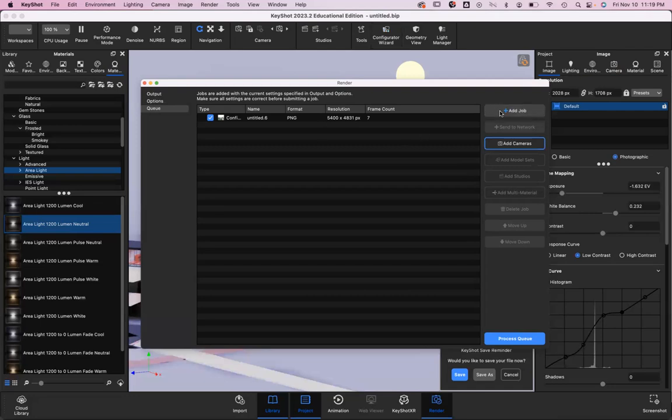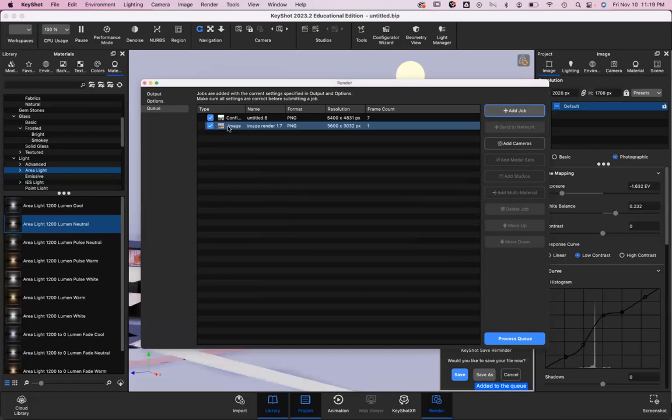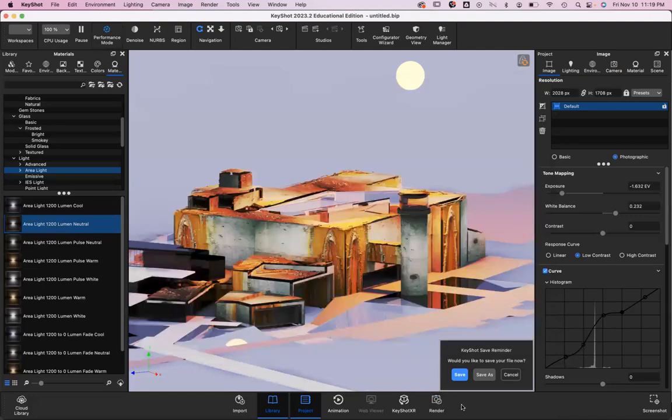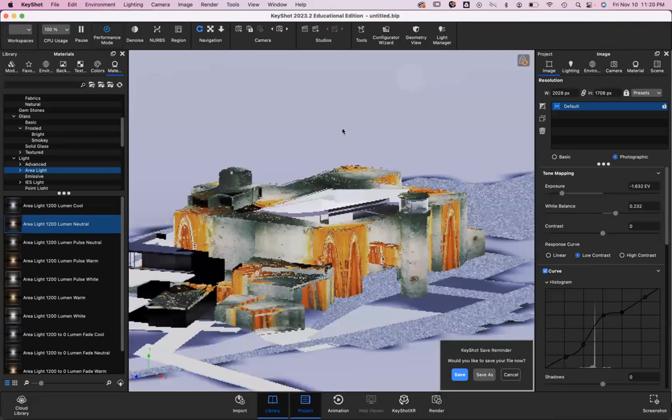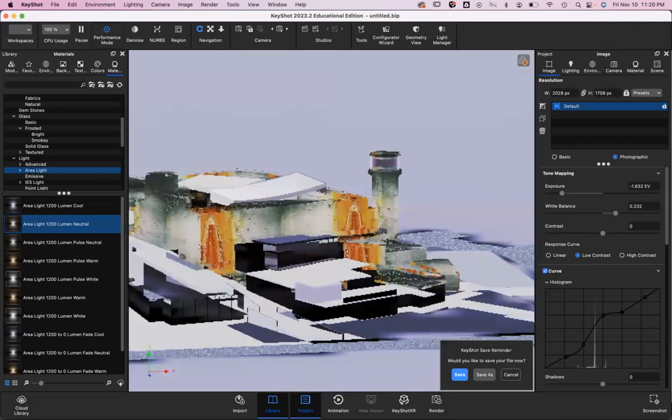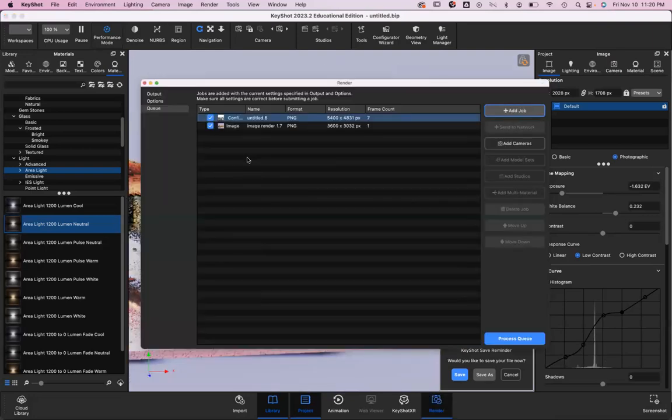There's add job. So it'll add job here, and it'll queue everything, and you can close this up and continue moving things around, and it'll still have that. And I'm gonna move it to here, and I'm gonna do render, I'm gonna do add job.